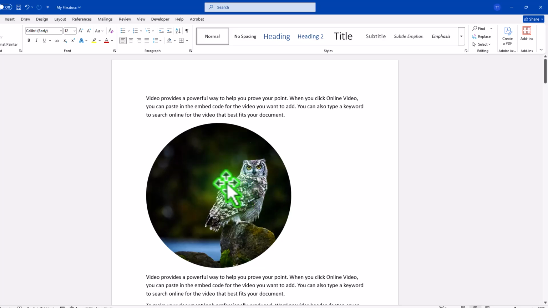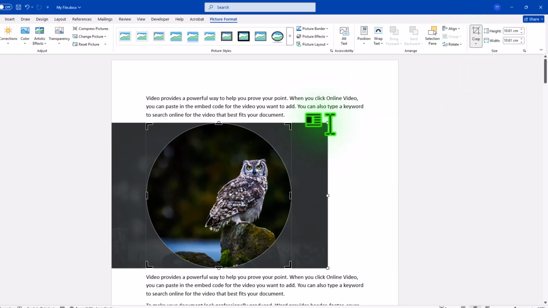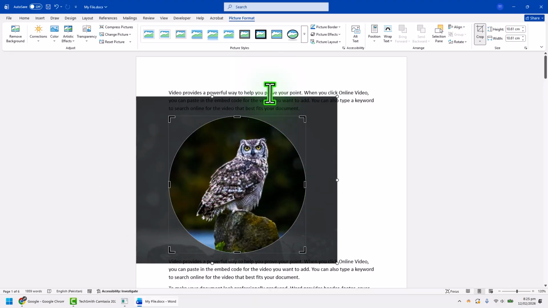You can adjust your image in a circle by using these resizing handles. That's it. Now you know how to crop a picture into a circle in Word.